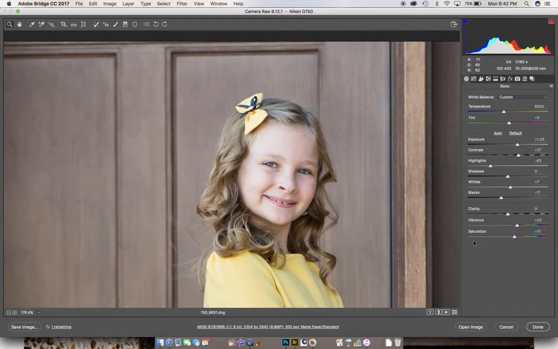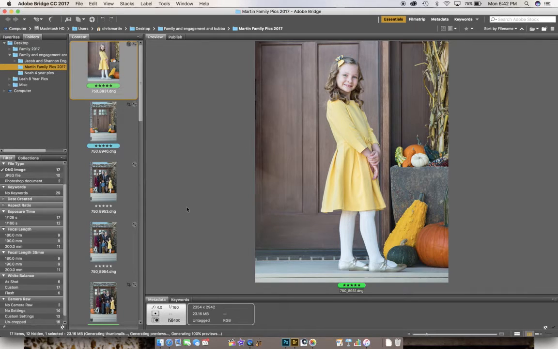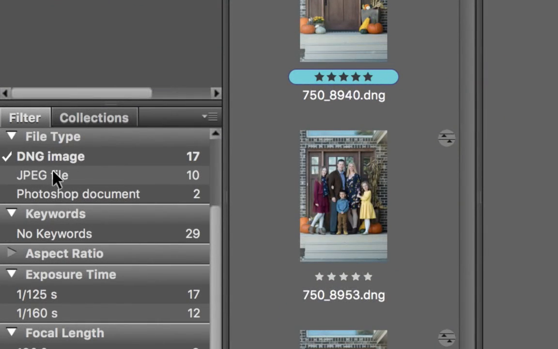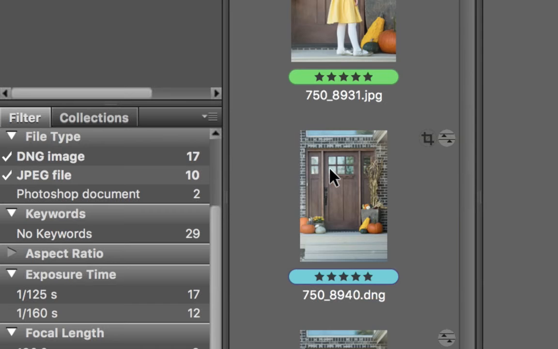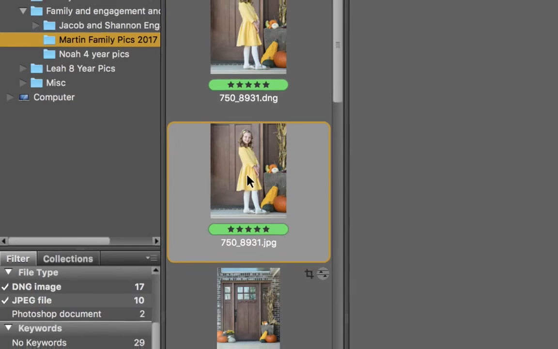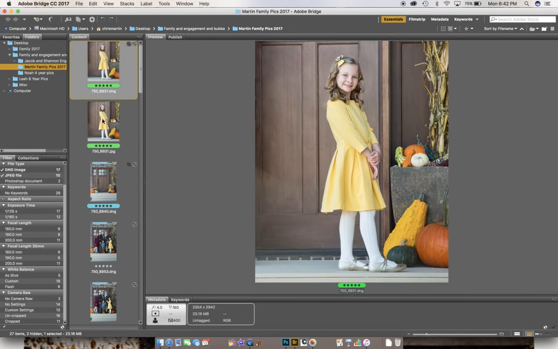So I click on that, I hit done, and you'll see, I don't see it in here, but if I click on my JPEG file, it should be right next to it. Right there. Boom. There you go. So that's it.